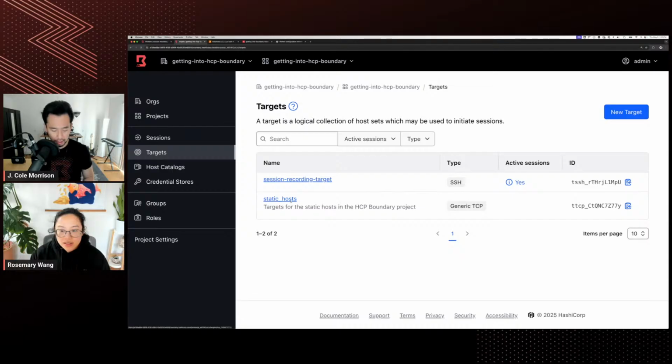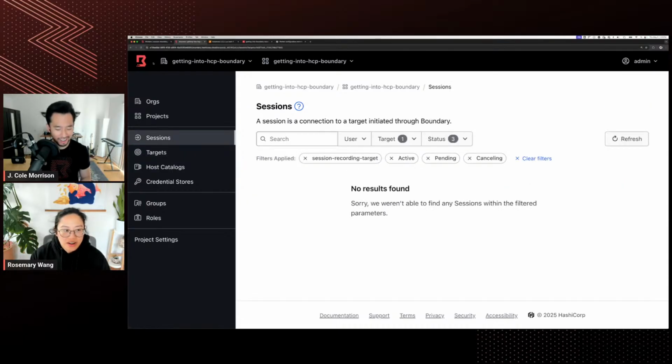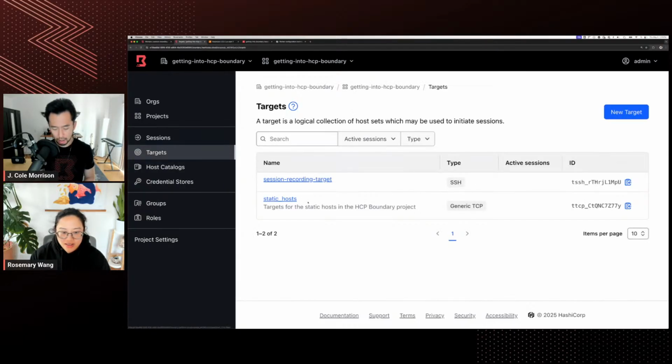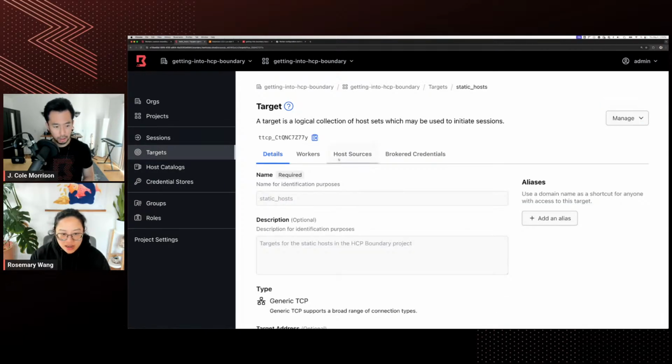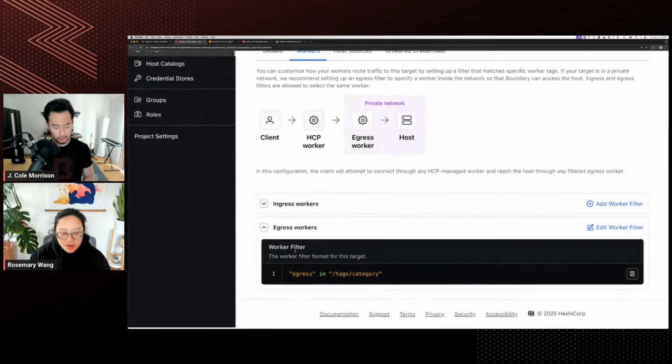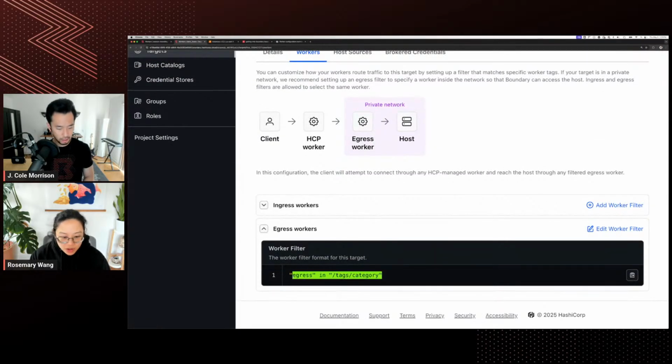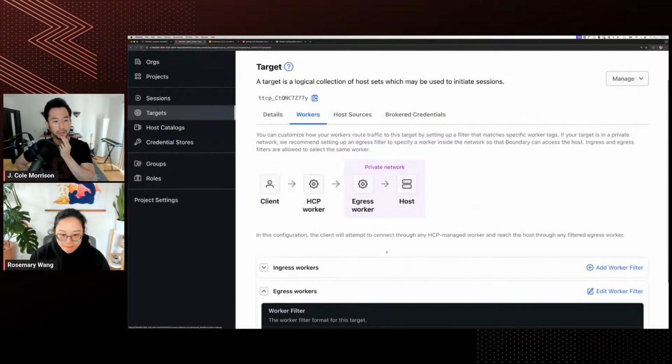Okay, that did deny me. So notice it can't get to it, right? So we don't show any of the sessions popping up here. And it's because we went in and we configured a worker filter, but we only configured it on the private worker. There's no public worker in there for it to actually connect to, or to know that it should connect to first. So it's trying to go directly to that private worker, and it's not able to connect to it. That makes sense.